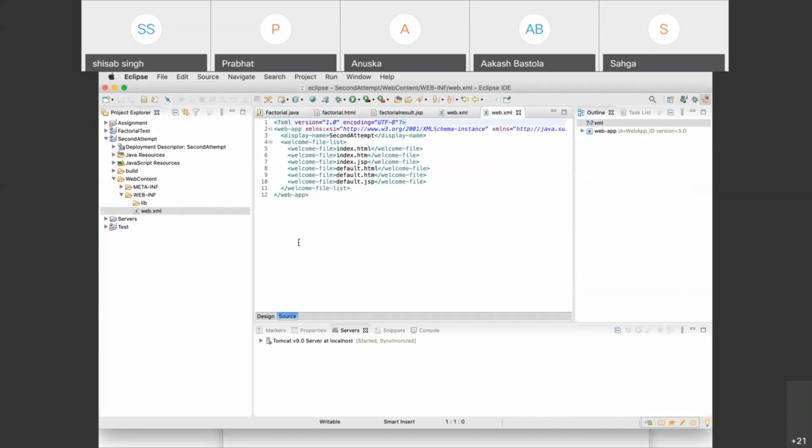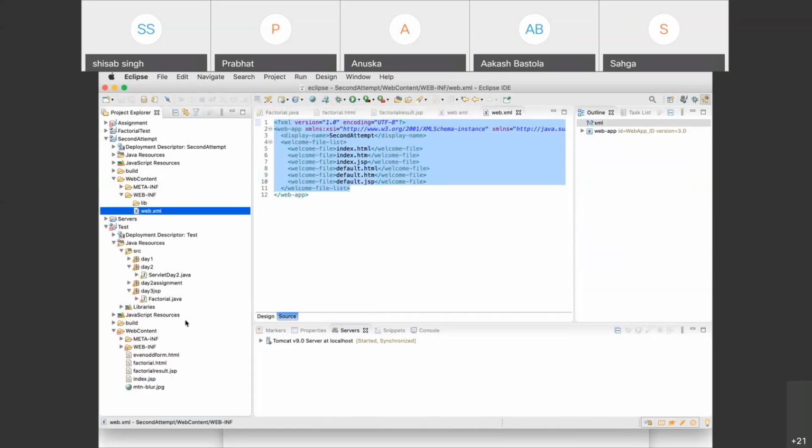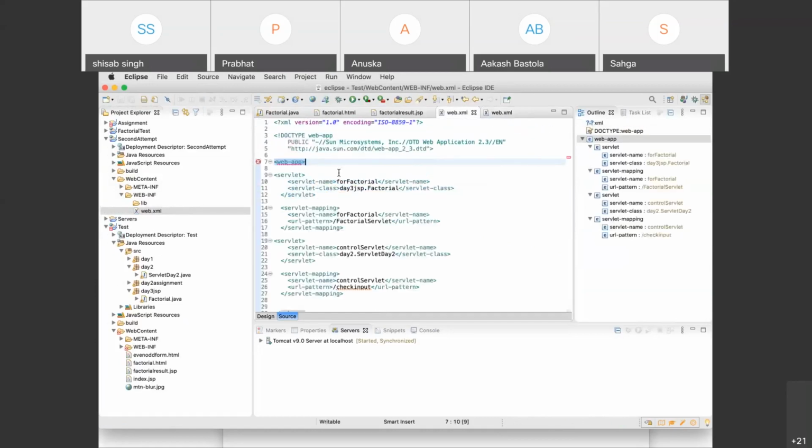Copy line number 1 to 11. So you want me to copy this and paste it? One minute. Copy line number 1 to 11. And go to your previous web.xml. It's open already. I can see two web.xmls are open. Okay. At line number 1, replace line number 1 to 6 by that one what you did.